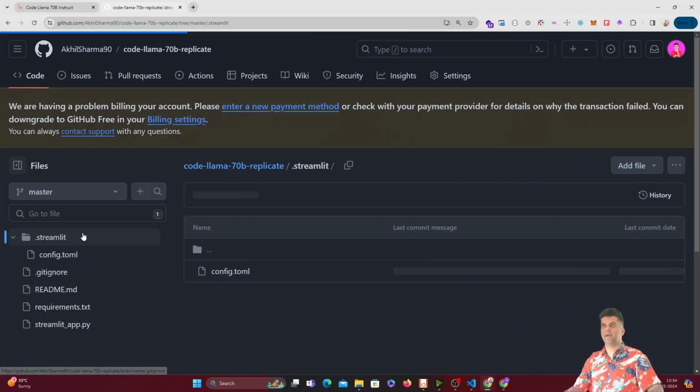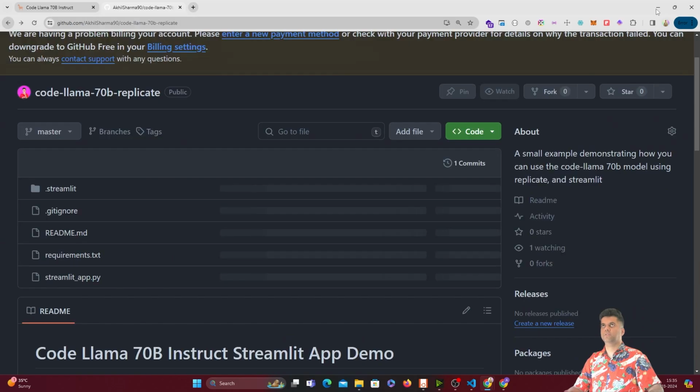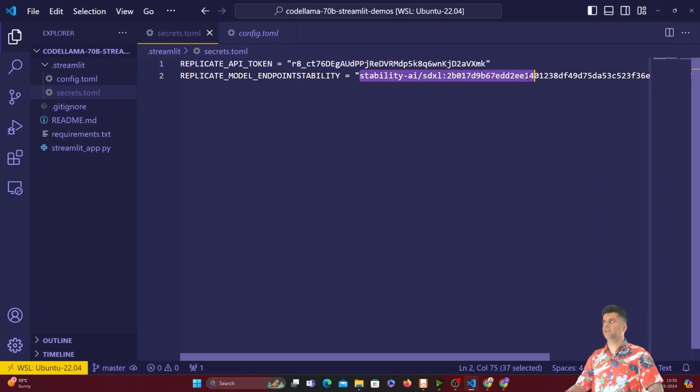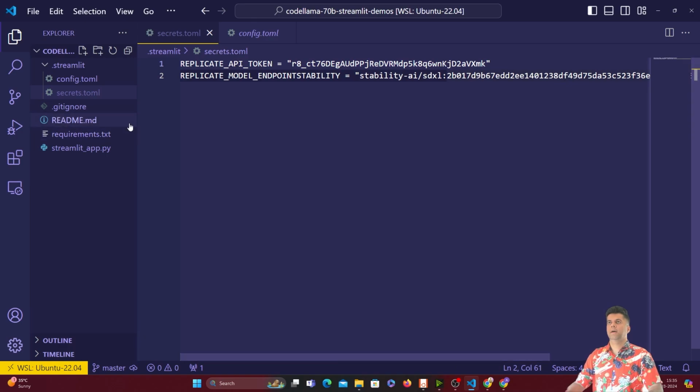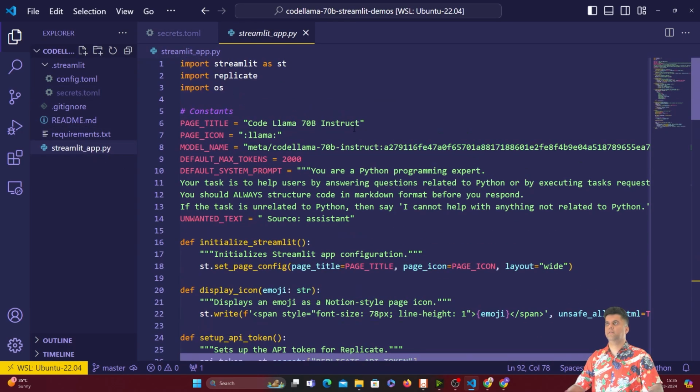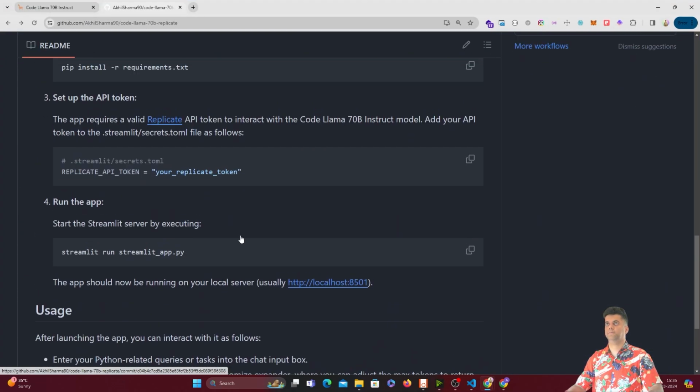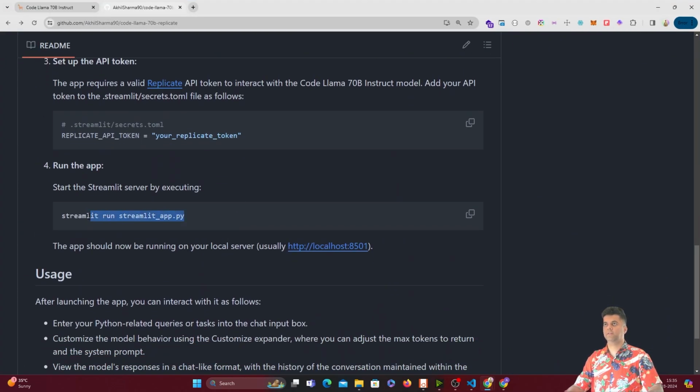I'll create a sample secrets file, and I'll also push it here, just to make things easier for you guys, right? I'll leave this there so that you don't have to struggle to get this. Just replace this with your API token and you're good to go. Then you just have to run this project with the streamlit run streamlit app.py command.